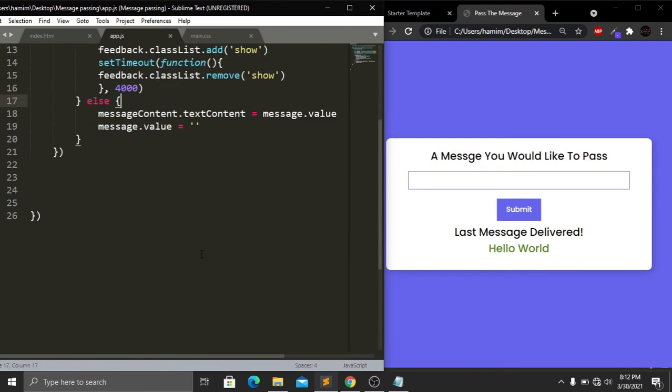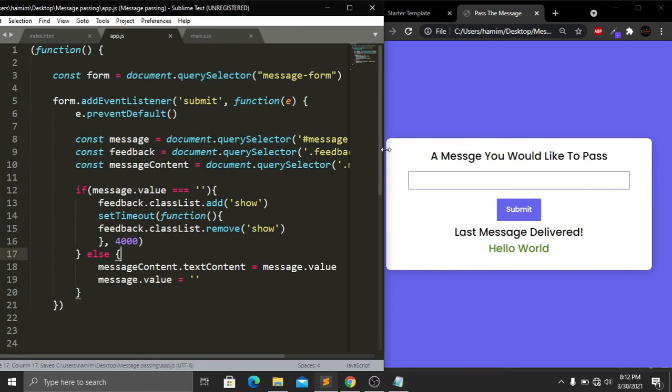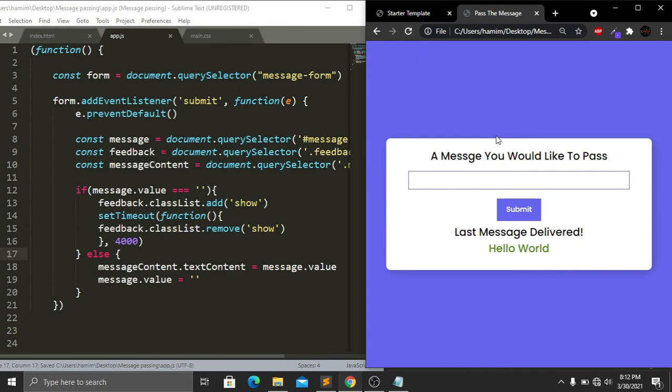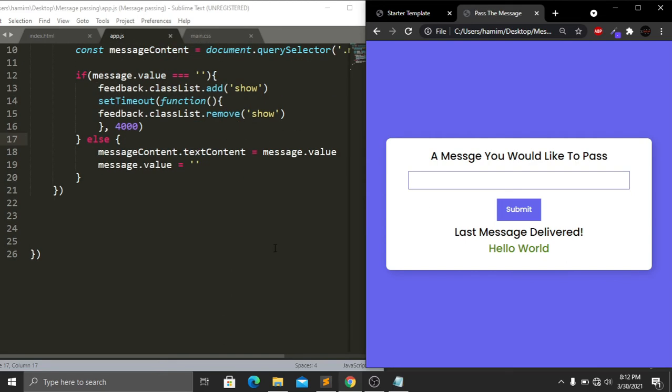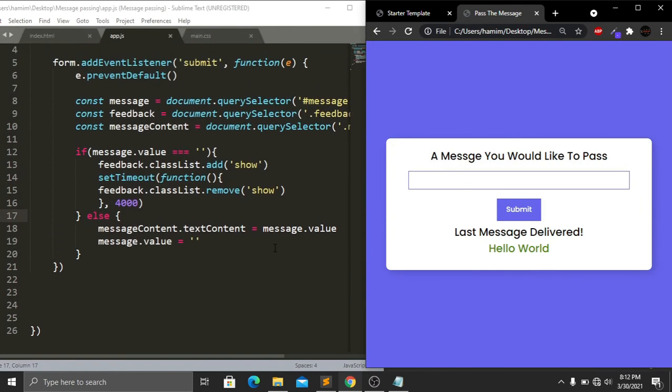Now let's see what is going on here. Now refresh, and the first thing I will do is not type anything here, and click on this button. I want to see whether our error message is showing or not. If I click on this button, you can see that our error message is not showing. I think we have an error here in our JavaScript code.